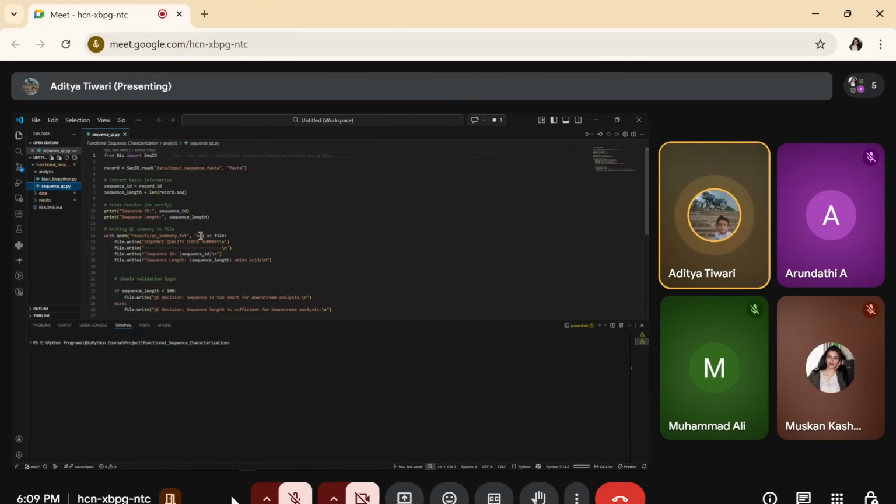I have loaded the protein sequence from a FASTA file using BioPython, in the data folder inside my project folder. Then I calculate the sequence length to see whether it is suitable for further analysis, especially for BLAST. If the protein sequence is too short, the BLAST results are usually unreliable. Based on the length, the script writes a summary into a text file, the quality checking summary, in the results folder of my project.